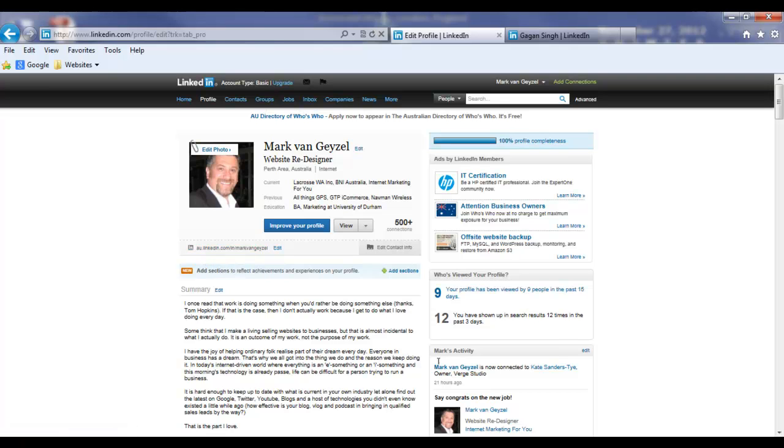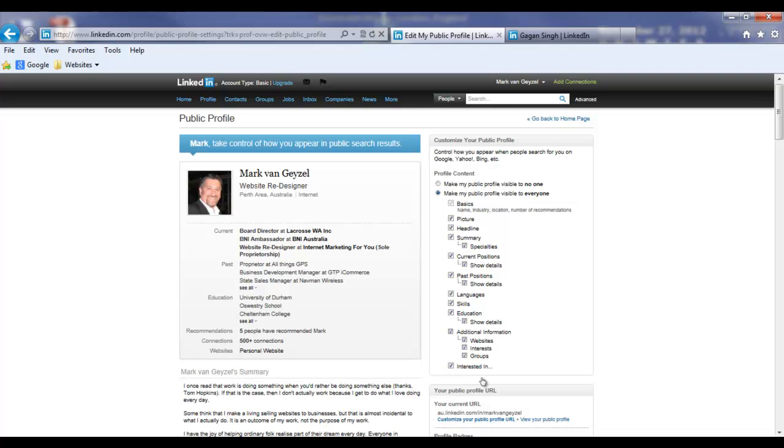Mine's already set. Yours may say something a little bit scary, a little bit like Gagan Singh's profile, and next to it is edit. We click on that and we can now see the profile and the things that we can edit. Now across to the right hand side, this is the public content that's visible. We can actually make it invisible, but by default it's visible, but you can actually limit the things that people can see or not see.